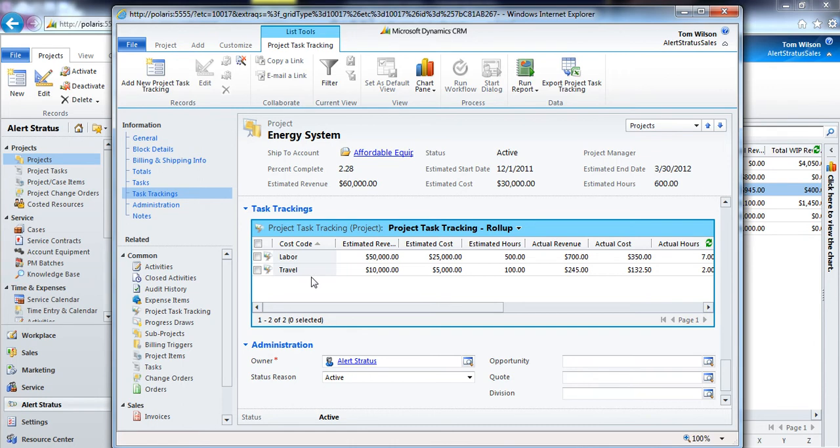It's important to note that it's not mandatory to create task tracking items when we set up a project, because when we log costs against the project, it's going to automatically publish the appropriate cost code details for us here. We will, however, want to create task tracking items if we wish to do job costing and put estimates either at the task level or at the overall project level.